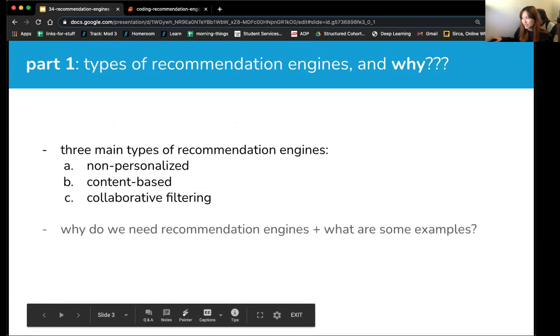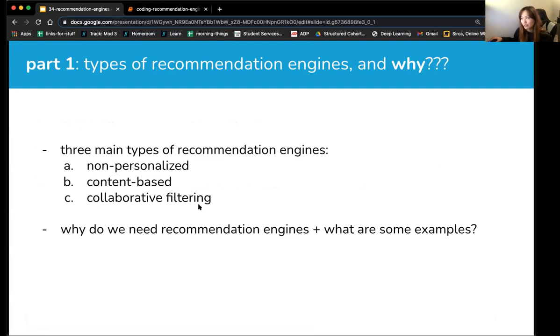So there are three main types of recommendation engines. The first is non-personalized, which we'll start off with because that sounds the most simple. Later, we'll see that there are also content-based recommendation engines and collaborative filtering recommendation engines. When we get to it, you'll see that most recommendation engines will fall in either content-based or collaborative filtering or hybrids of both. And which one you would build is going to be dependent on what kind of data you have. So we'll talk about those later.